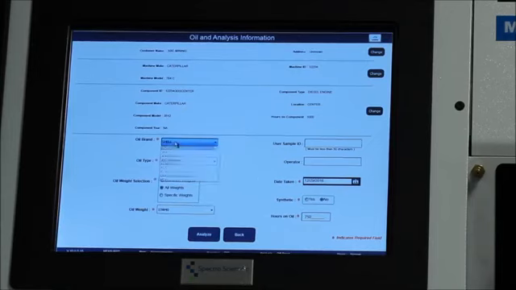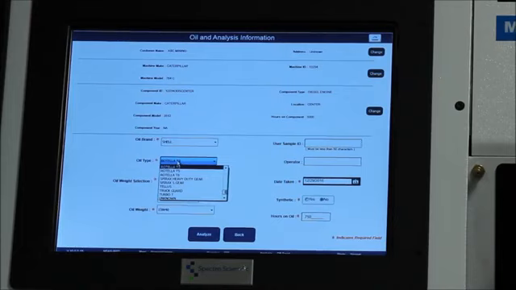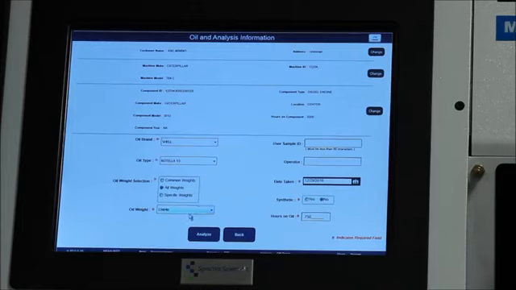So we will choose a Shell, and when you click on the oil type, it will give you all the oil types for Shell. And we'll choose a Rotella T. You need to choose the oil weight. You can select specific weights or all weights, and it will list any choices that you can choose here. And we will choose a 15W30.